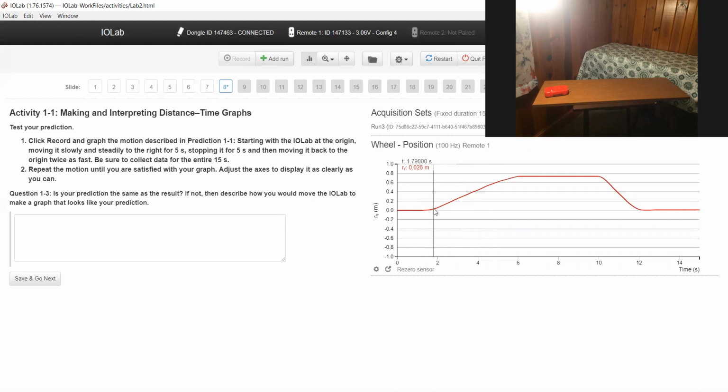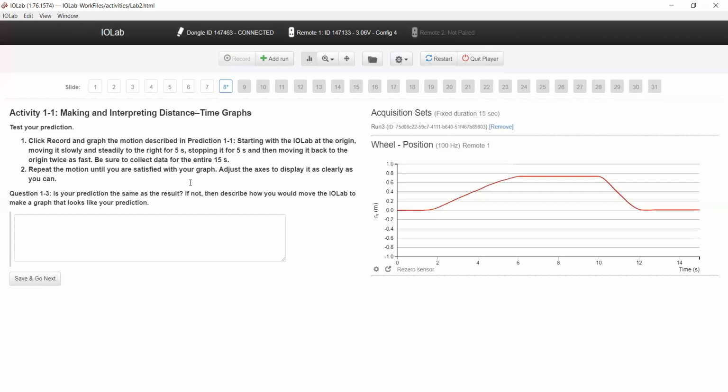You started at 2, we considered around 5 seconds slow and steady, and then we stopped. Then we moved back toward the origin at twice the speed. You may go ahead and describe your prediction, your result, and what the difference is. Then click on save and go next after you write your description here.